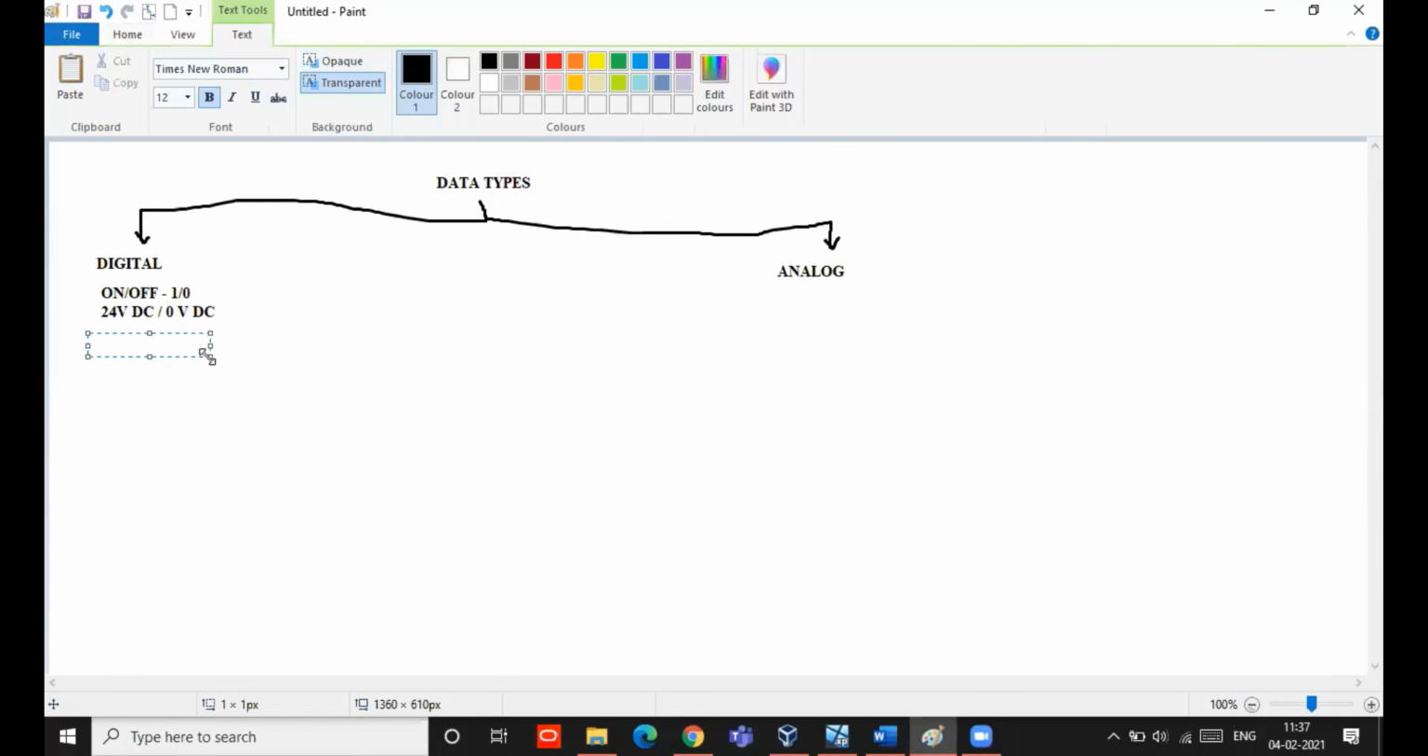For storing digital data, we need only 1 bit. One bit is used to store the status, that is the on status or the off status. On means 1, off means 0. So only 1 bit is required to store that.